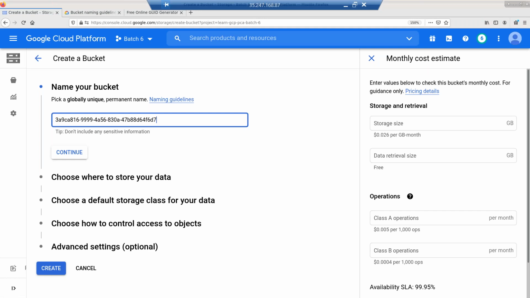So no sensitive information. I put one hyphen. It cannot end with a hyphen. It can end with a number or a letter. So what I'm going to do is call it MR. What does MR stand for? Multi-region. Basically, that's what I wanted to show. So multi-region. Continue. So that's about the name itself. You have a naming convention to follow there. Always make sure you use something like this. Don't put your project ID as your bucket name.